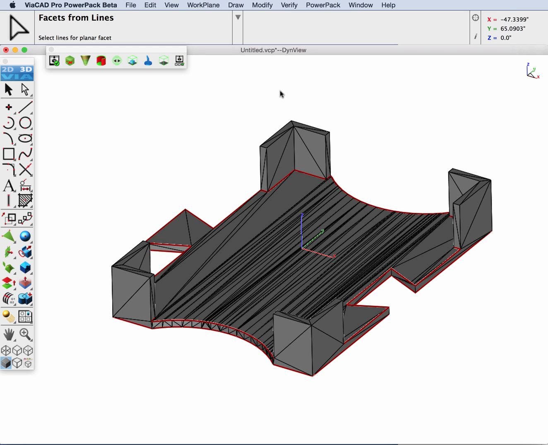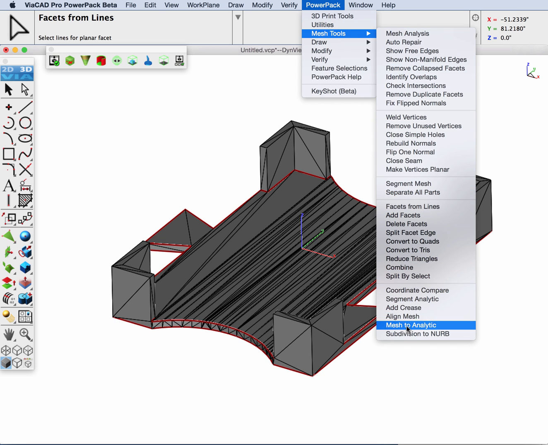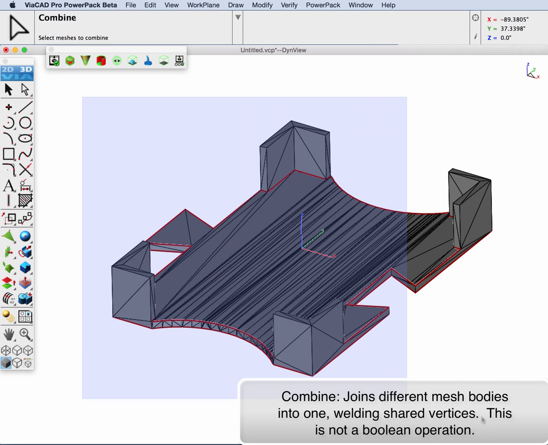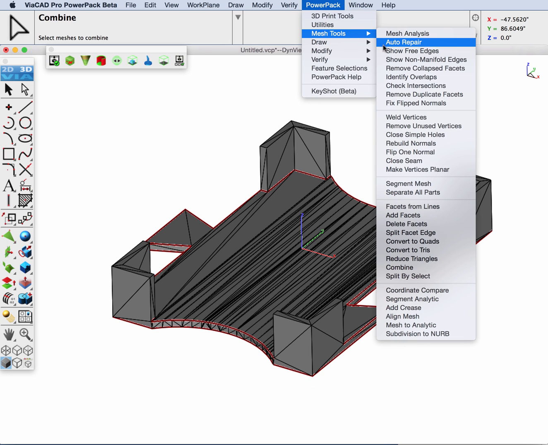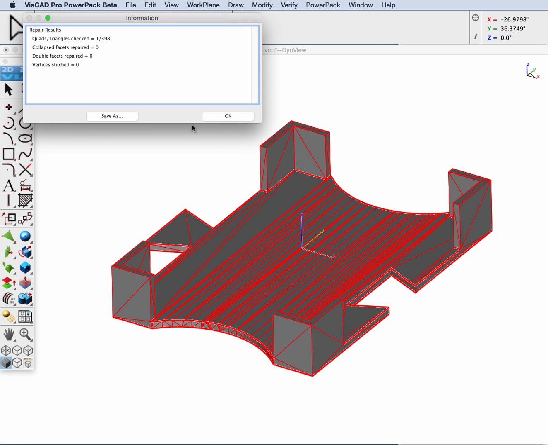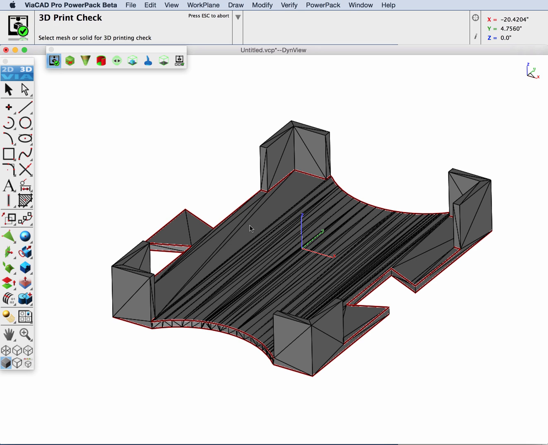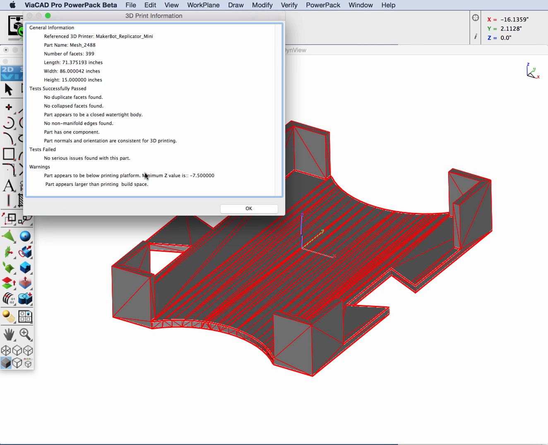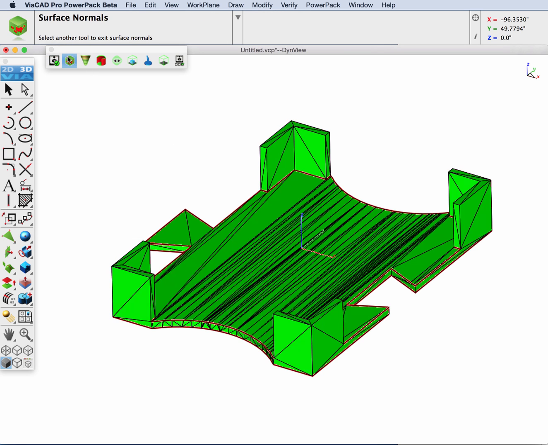Now we're going to show our meshes. We should have three mesh bodies. And we're going to use the Combine tool to combine these three mesh bodies into one. And this new resulting body should be watertight. And we can see that no repairs were done. Let's go back to our 3D print check. And we can see all of our tests passed this time. It found no issues with the part. And let's do a surface normals just to make sure the part is orientated correctly.